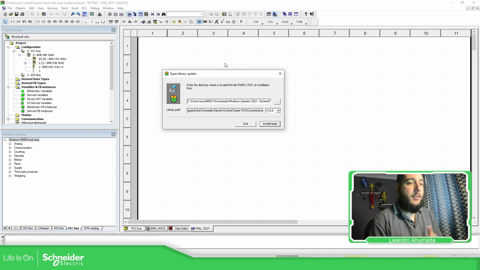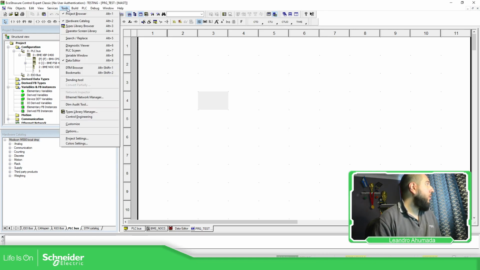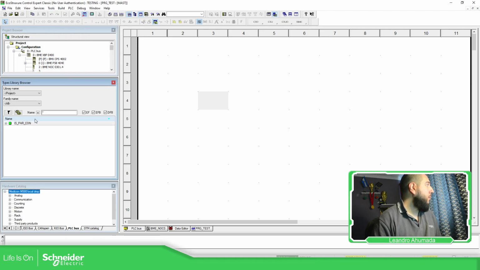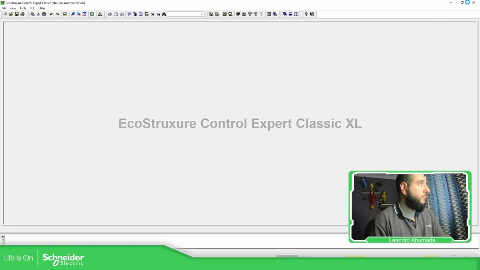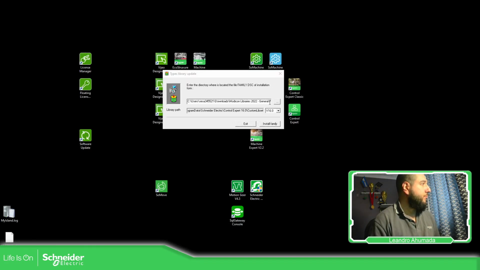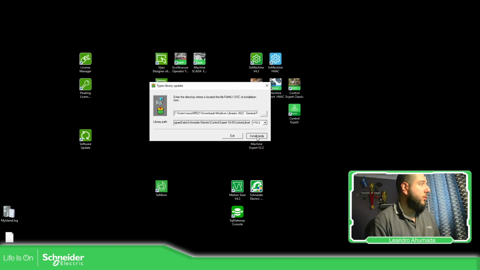Just to show you that I don't have anything installed, we can go to Tools, Types Library Browser, and here you can see that I don't have the GPL library installed. So we need to close this. Close. Just wait for it to finish. Okay, now I'm going to try to install the same one. Install family. Now we need to wait until it finishes.